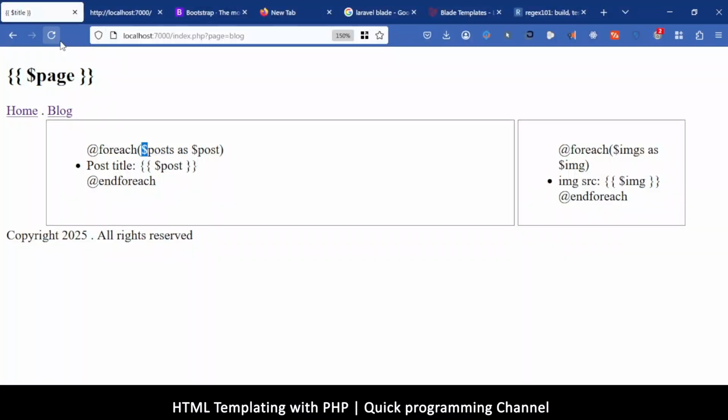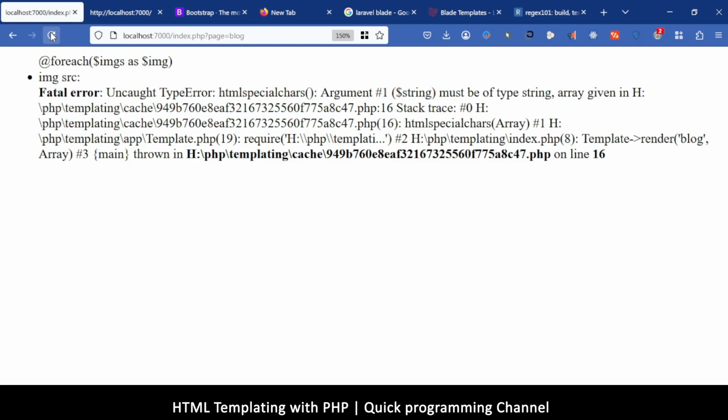So let me come back here and refresh the page. Oh no. So htmlspecialchars error. Argument 1 must be of type string, array was given. Okay. So look at this here. It's telling me there's an error in this file. Now, in a later video, you can let me know in the comment section if you want me to help you improve this with error handling that will show the actual file instead of these cached files. So let's look at this line 16.